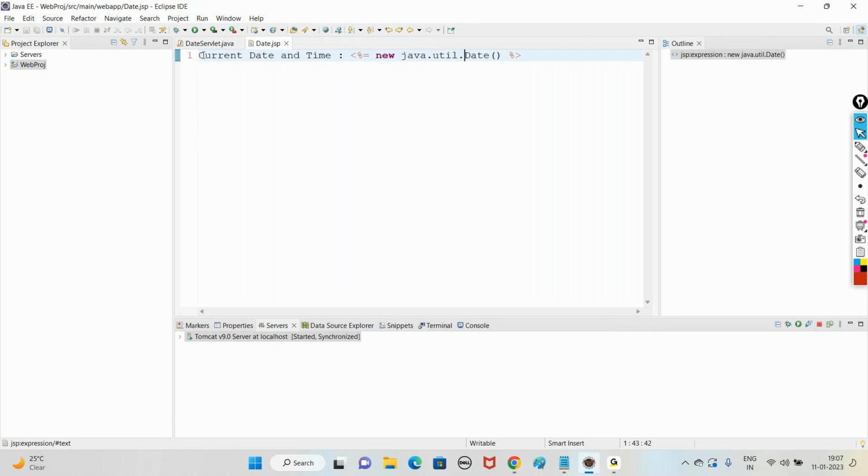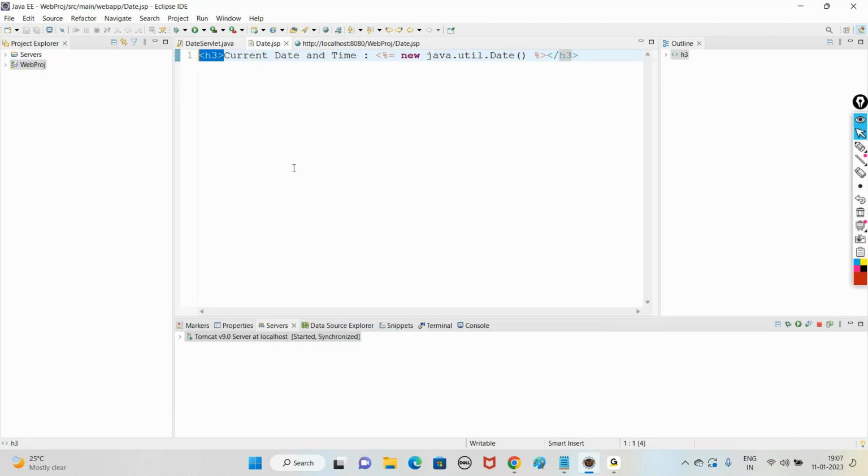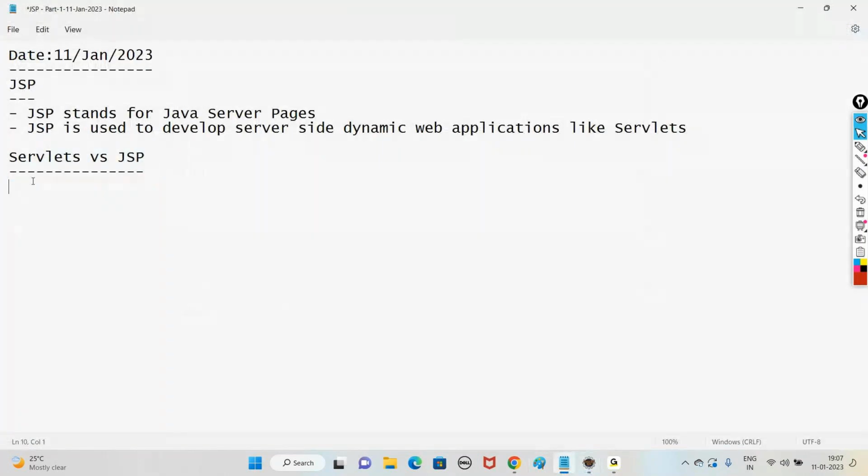And one more advantage of JSP is, I want to display this current date and time in H3 format. Now see, when we run, we are getting the result here in H3 format. So if you see the difference, in the case of servlet, if you modify the code, it asks you to restart the server. But in the case of JSP, after modifying the code, it is not asking you to restart the server. That is one more difference. What is the difference between servlets and JSP?